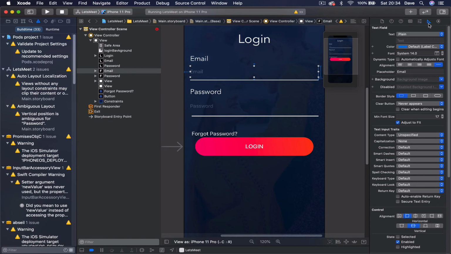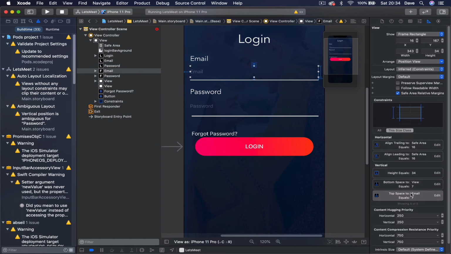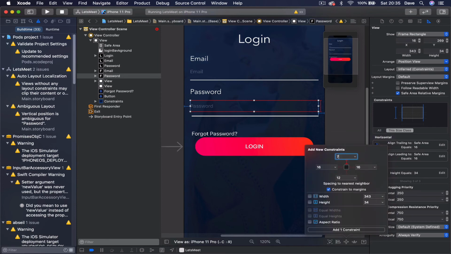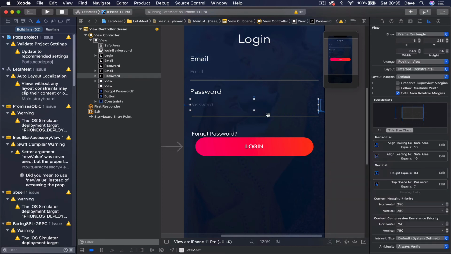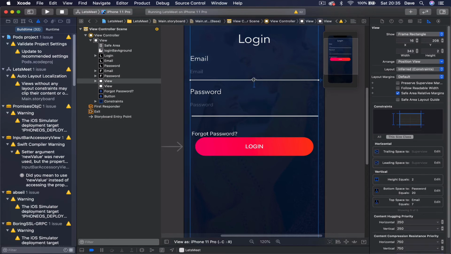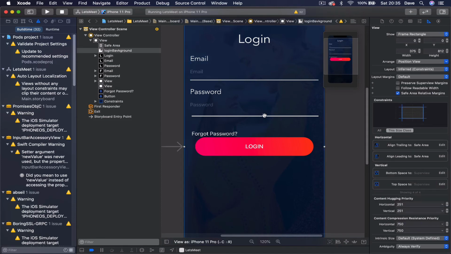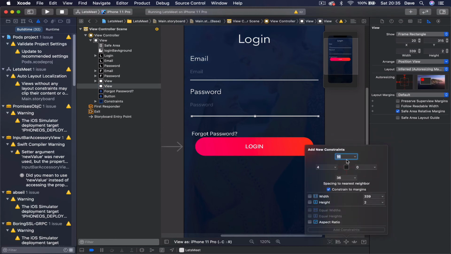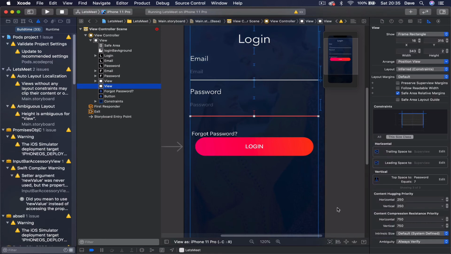Let's just quickly check. So we have the same number. At the top is 7, so I'm going to use the same number here. And the line here at the top, we used again 7. If you are having hard time selecting these views, you can do also on the left panel. So again, adding the constraints, 7 on the top, 0 on the sides, and add these constraints.